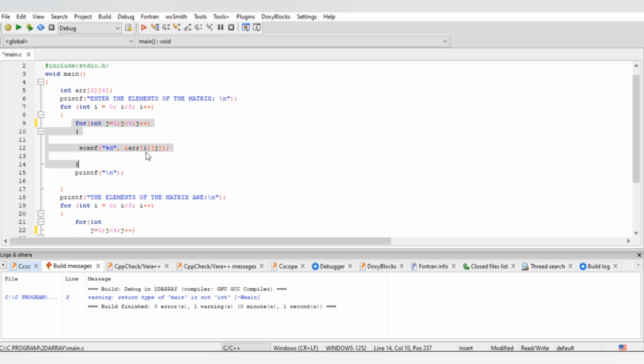0, 0, isn't it? The i value is 0. Now the j value is 0, 1. Again 0 and the j value is 1. Then again 0, 2. Again 0, 3. So what is the meaning? 0, 0, 0, 1, 0, 2, 0, 3. For the first row, I am going to get the input.